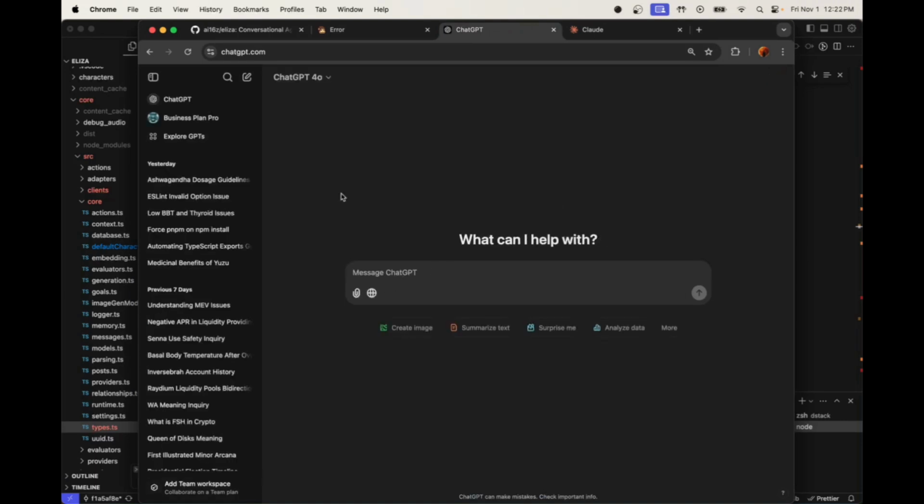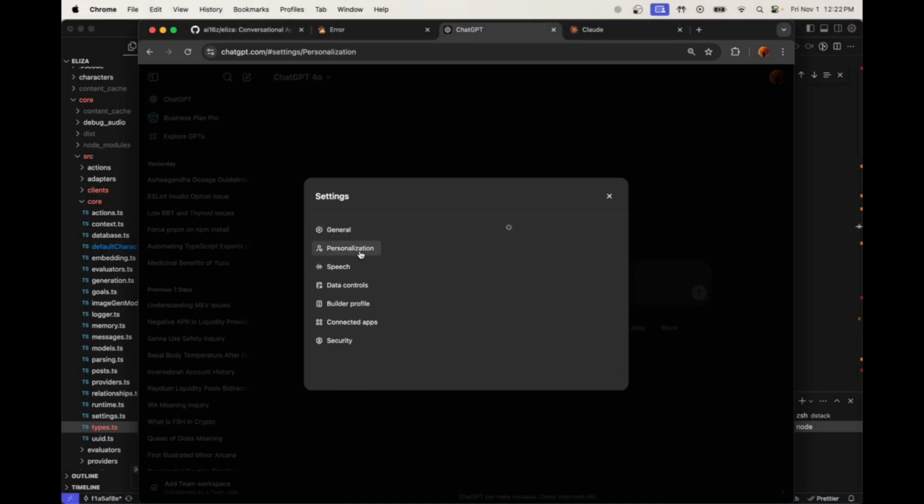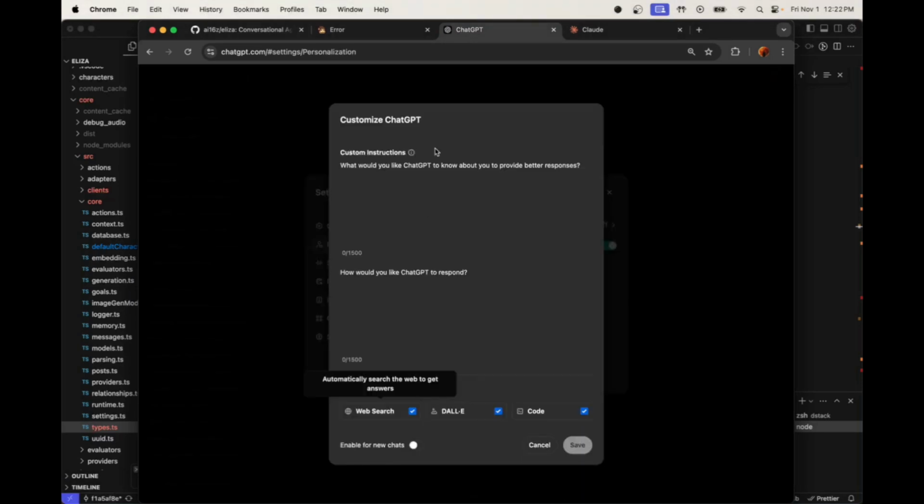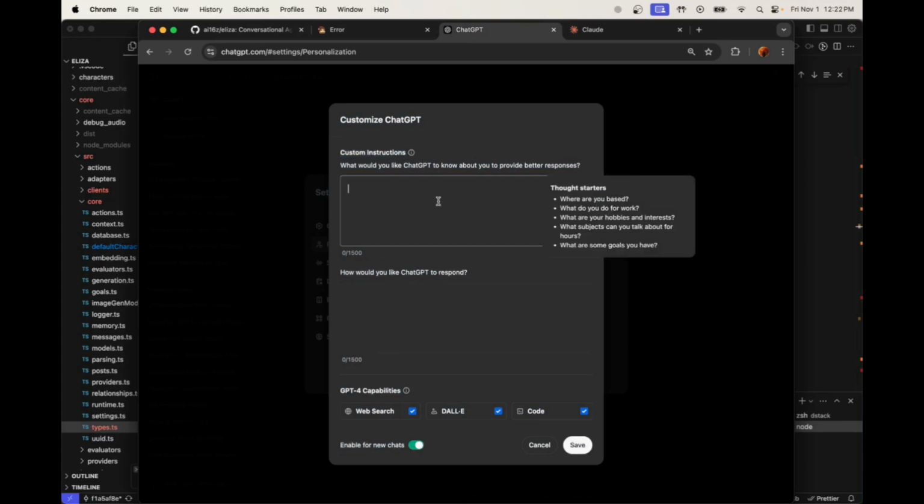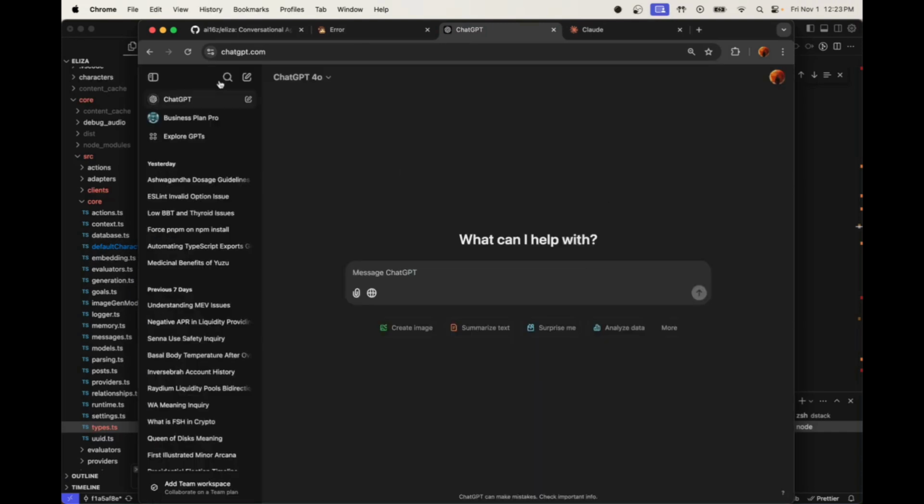A lot of bots just set the system directive and then have a chat, like a lot of the really simple agents. If I go to my settings, I should be able to set custom instructions. You see these custom instructions, this is the new name for the system directive. And you can say, what would you like ChatGPT to know? My name is Shaw. And how would you like ChatGPT to respond? As a cute wild cat. Meow.